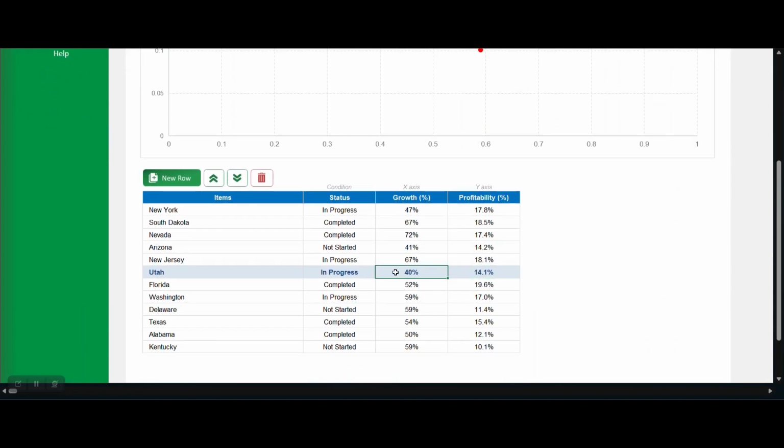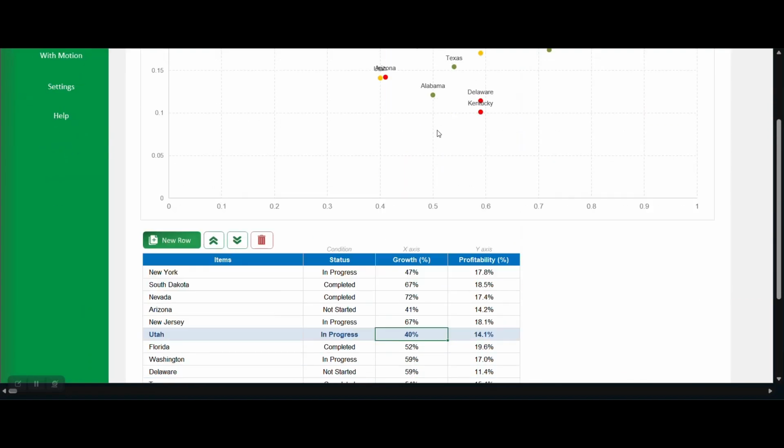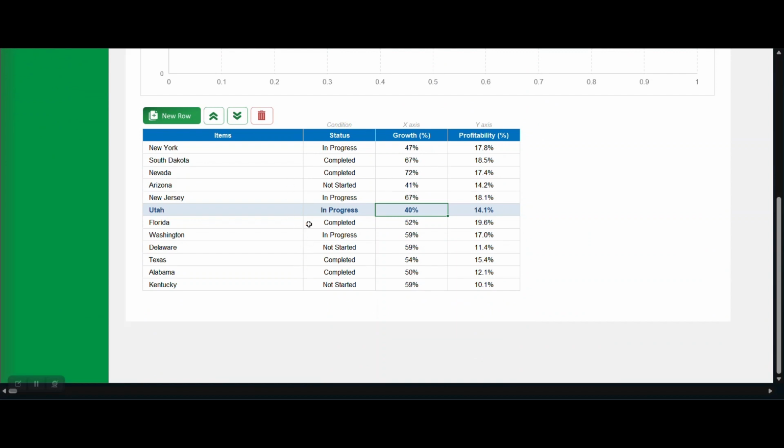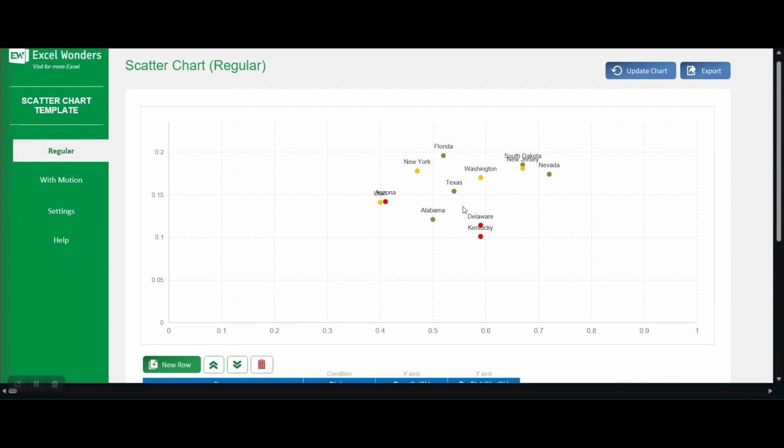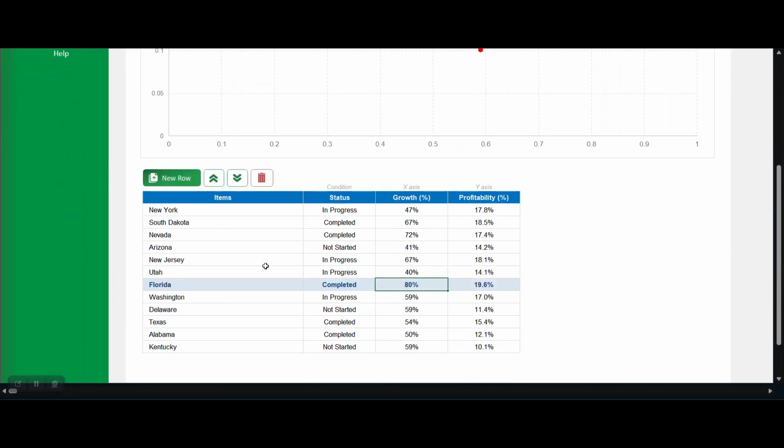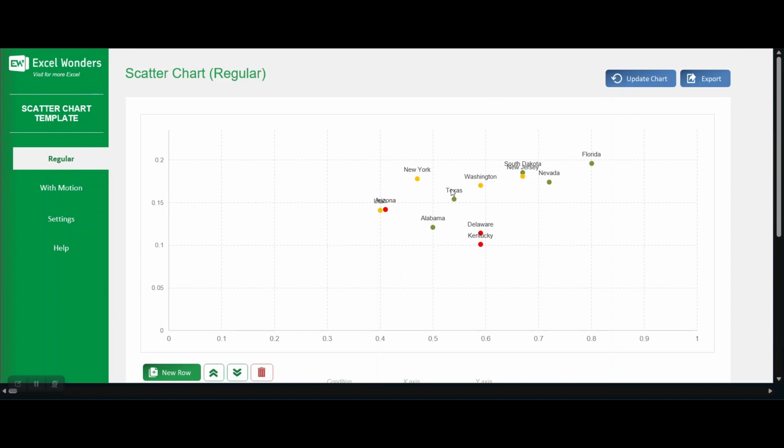For example, I'm going to change this one, Florida. Currently, Florida, where is Florida? Here it is. It shows us 52. If I change, for example, to 80, you will see the dot here moving to 80. So as you make changes here to the table, you should see the changes automatically reflected here.